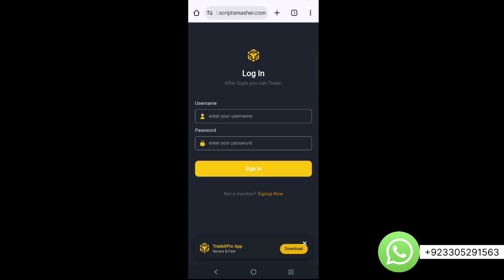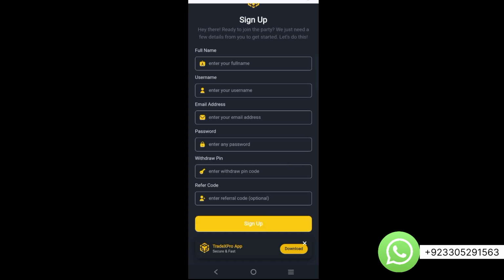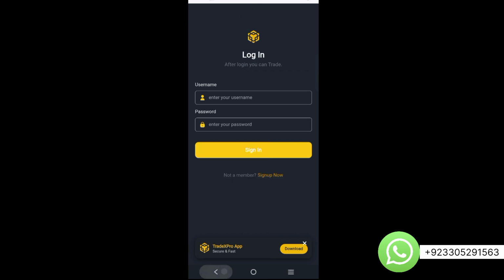So first of all, here you can look at its amazing login page. This is the Tradex Pro login page. By entering your details you can log in. If you don't have an account, you can click on sign up now, and by filling these simple details you can easily sign up on the website.